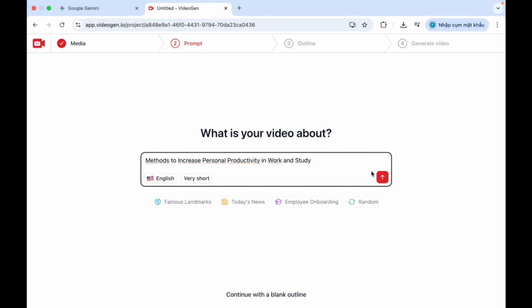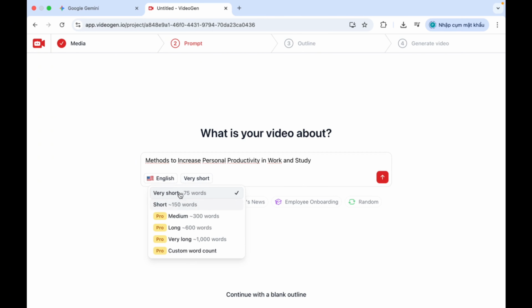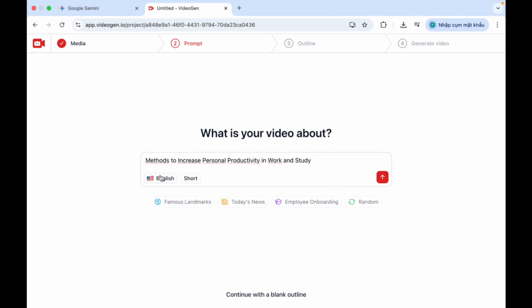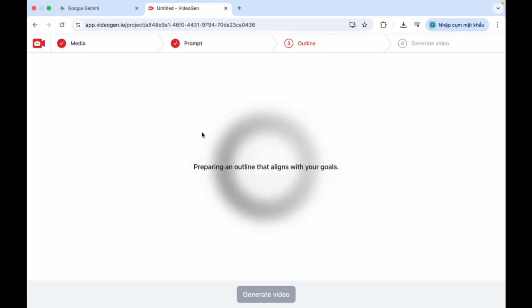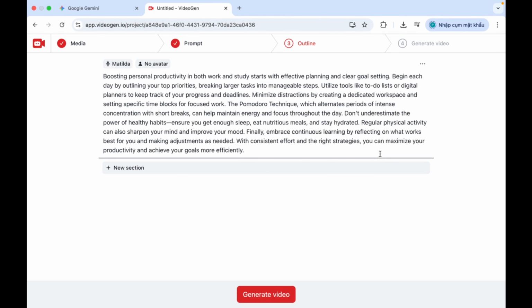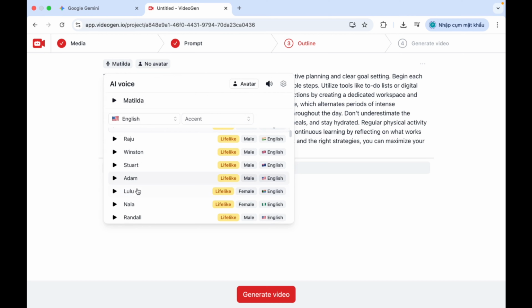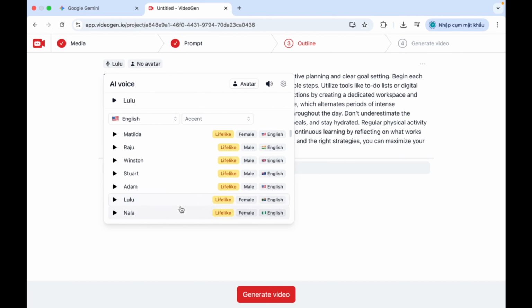Step 4. Customize your video. Choose the video length. You can go with 300, 600, or even longer scripts. Shorter ones usually perform better, especially on YouTube Shorts or TikTok. Select your language. They've got English, Spanish, and more. Pick a voiceover, male or female, calm or energetic.